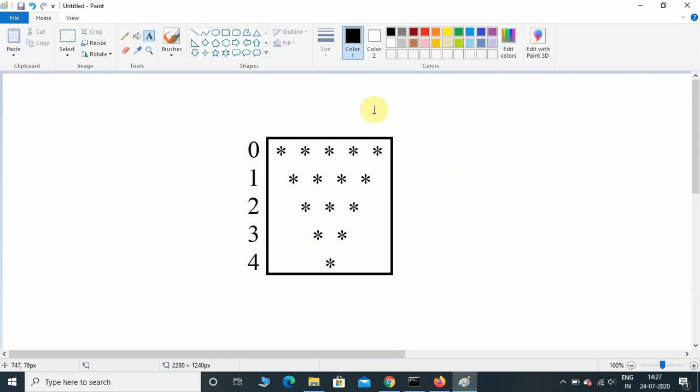Today we are going to see how to print this inverted triangle shaped pattern using Python. Here in this figure you can see indexing starts from 0 and ends at 4. So this means this figure contains 5 rows. At the 0th row it has 5 stars, at the first row it has 4 stars, at the second row it has 3, at the third it has 2, and at the fourth it has 1 star.